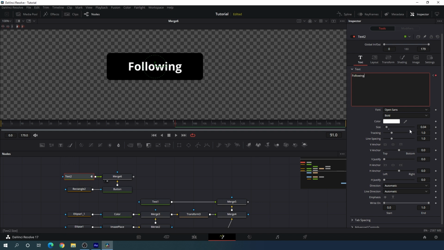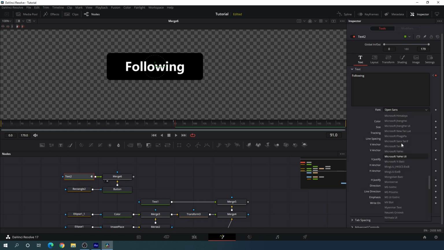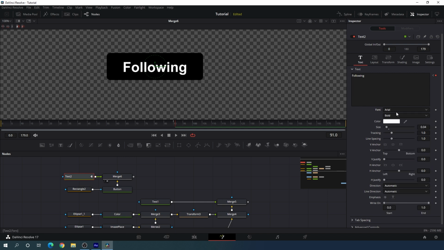Just like this. You can change the font style. So in this case, I'm using Arial font style. You can select any font style that you like. And now we have this follow, following, follow, following. All right. Now we have to change the color as well.